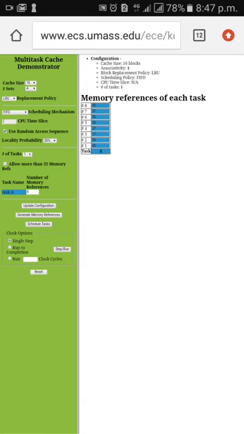Next point, allow more than 35 memory references. This option must be set if you wish to set one or more tasks' number of memory references option to a value higher than 35. The reason for this is that, depending on how fast your machine is, if you were to run a simulation with 26 tasks, each of which made 99 memory references, then the simulation could take some time to complete.